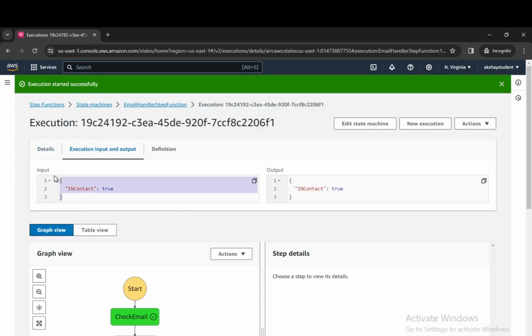So this is the input which I have provided, and this is the output which I have got. This is how you can do a workflow with AWS Step Functions. Imagine you can integrate various AWS services, and you can integrate AWS Step Functions.